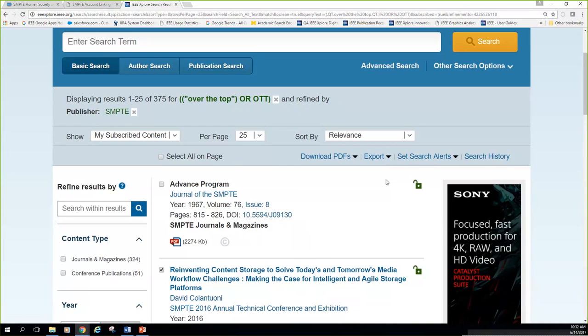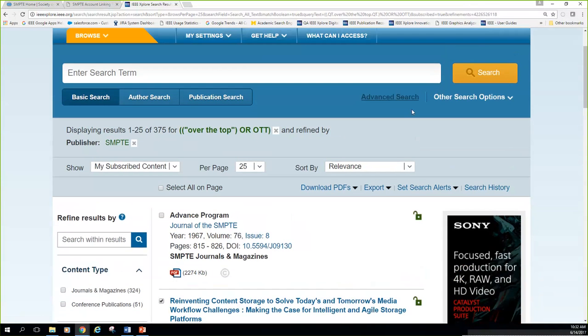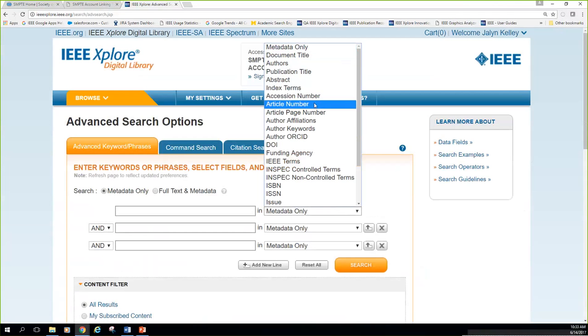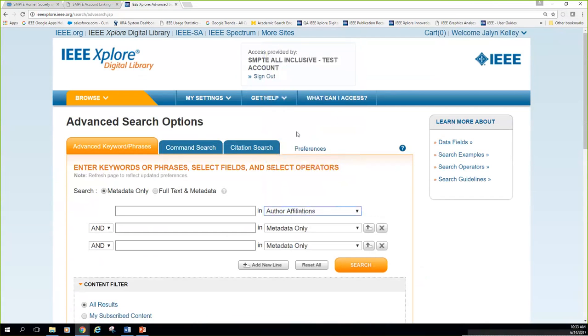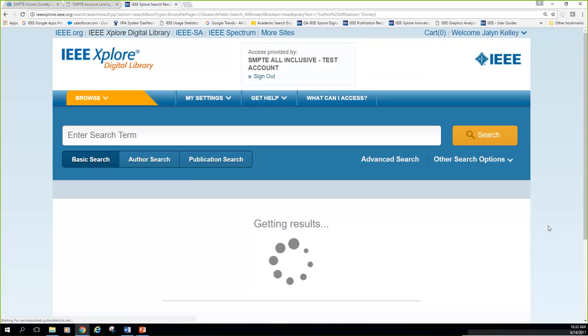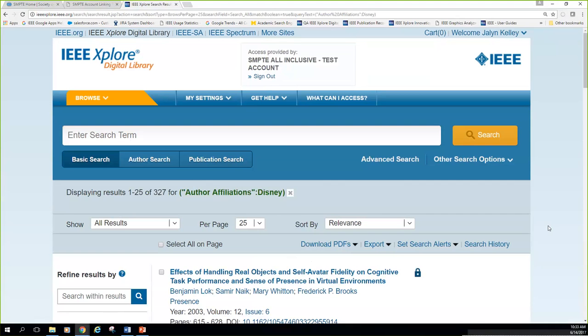I'm going to go back to the advanced search page because I always like to highlight the author affiliation search. This is a way where you can actually search on a specific organization name. So for example, if we do a search on Disney, we can see all of the articles and conference papers published by researchers at Disney within Xplore.